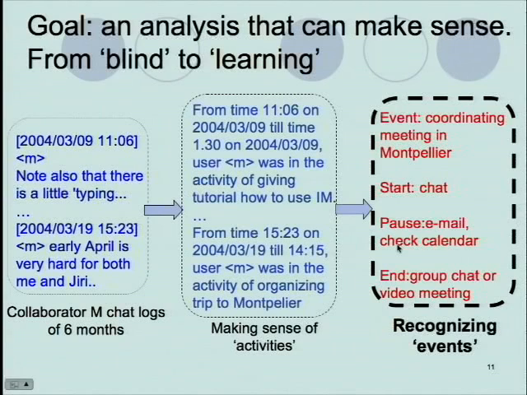An event is a sequence of activities that took place. For example, if you have the event of coordinating a meeting in Montpellier, the first activity they do is start chatting, then they pause and use email, then they check their calendar, and at the end they go to the activity of group chat or video meeting. So you have a beginning and an opening of events, and you can understand what they do in between all those events. And it was from here that my goal was to make an analysis that makes sense in the first place of how activity states were conceived.